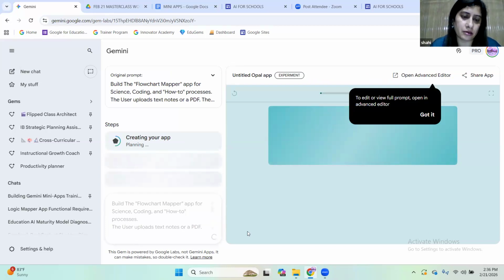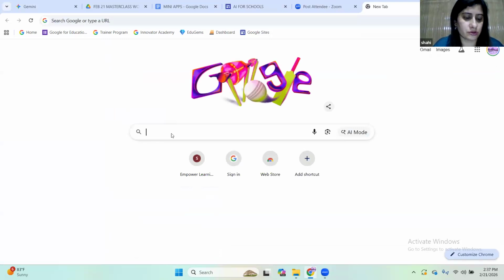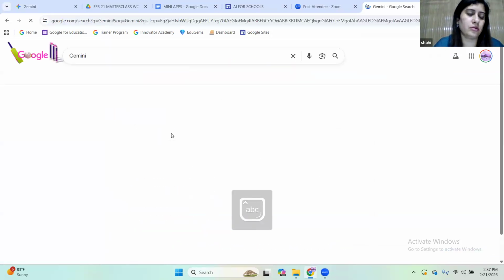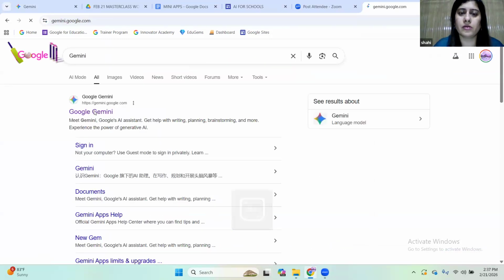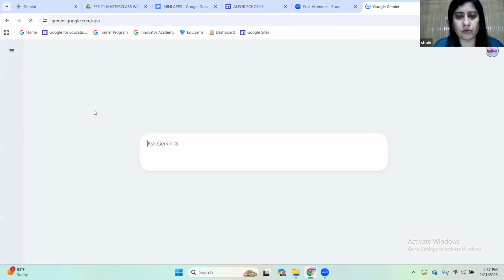Till the time it gets ready, I'm going to show you the other apps that are there. Hold on. Okay. And we can play around with them and you can see the results. Okay.